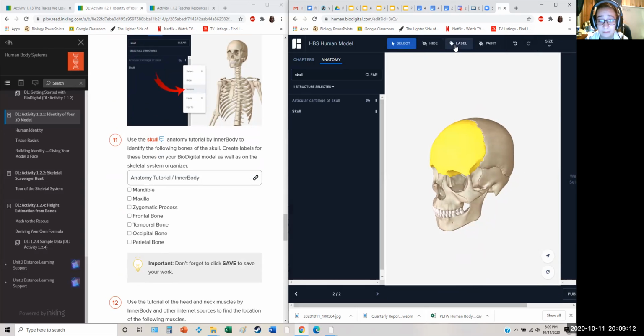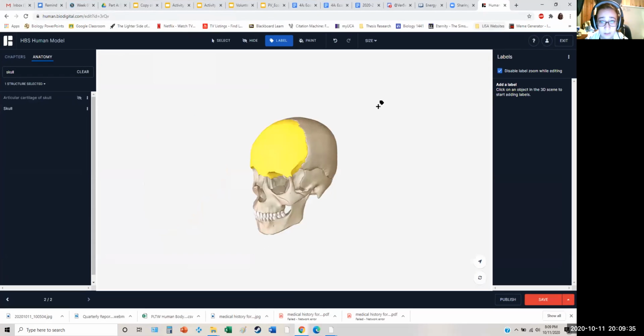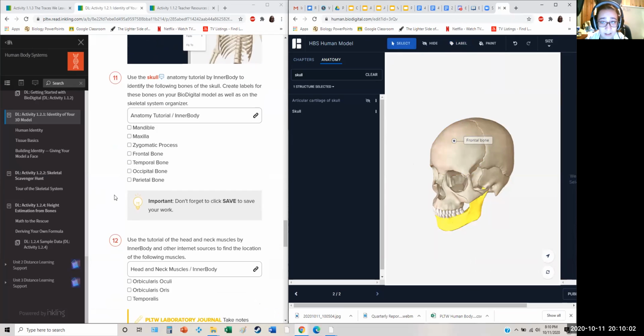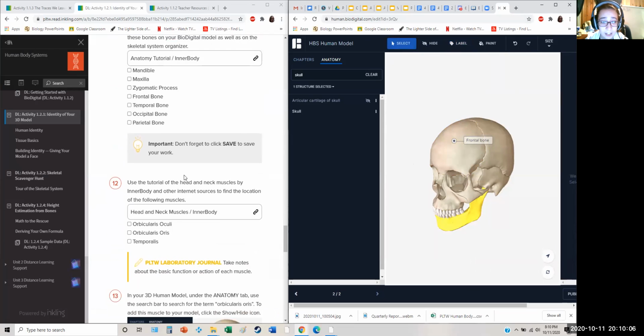You have to create labels. Once you click on that, at the very bottom it tells you what the highlighted bone is. The frontal bone is one that's on the list. So I'm going to create a label, and I think I do have to maximize for this. I'm going to create a label here, and it just says frontal bone. Done. Now you just click on select to go back, and then you find the next one on the list in number 11.